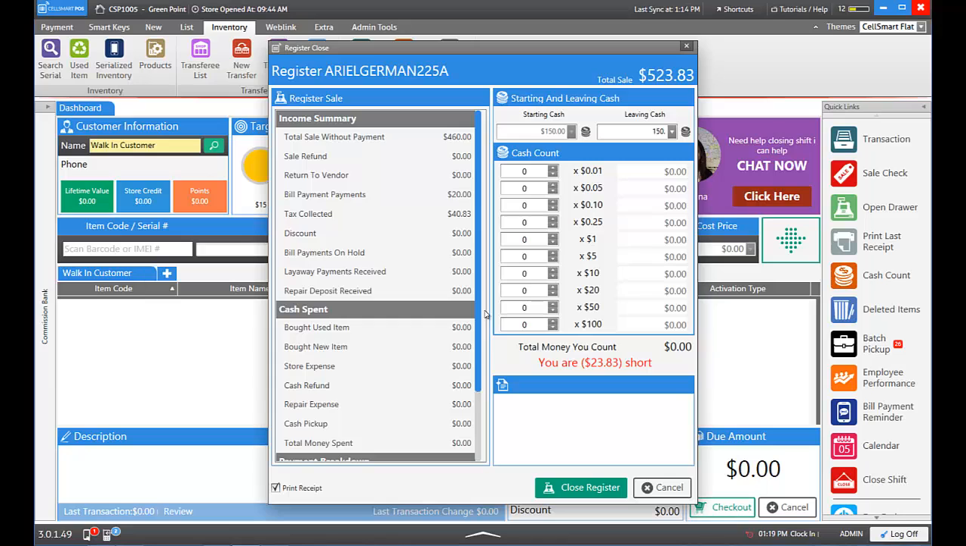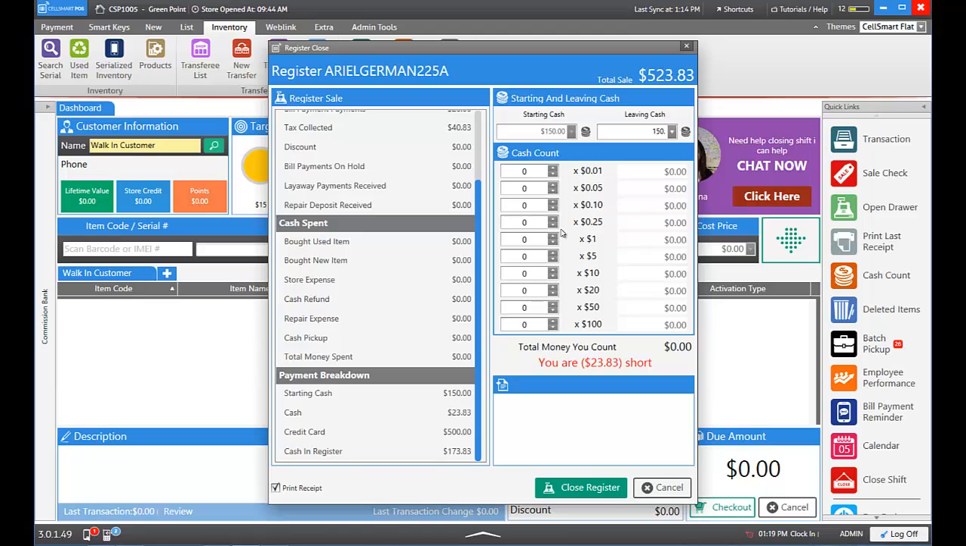And here we can see our income summary, just like in the cash count. And then on the right, we can count how much money we're going to be leaving and how much we're going to be taking out. On top, you can see it says starting cash. We started with $150, and we're going to be leaving $150 from the $173.83 that we currently have in our register. So what we have left to count is $23.83 that we're going to be taking out of the register. Let's say 20. And now that this employee has been able to match the money in the register with the amount in the software, that person can go ahead and close the register.